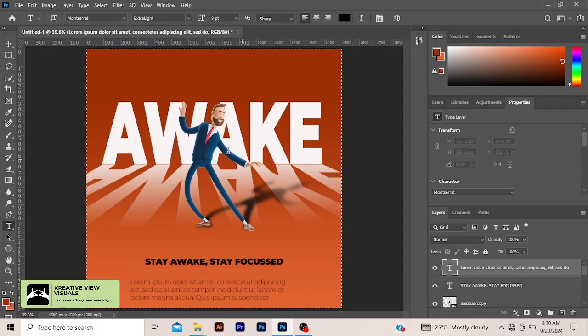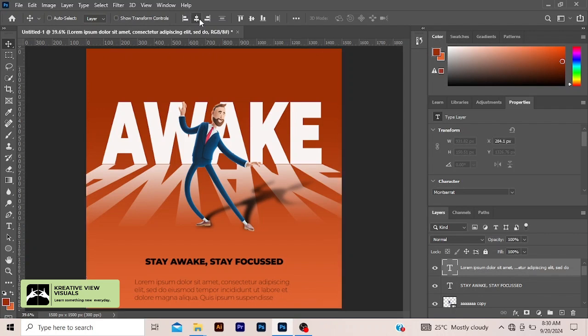Control on my keyboard. Make sure the move tool is selected to bring out this pop-up. Okay, then click align. Control D to deselect. Okay, we are almost done, guys.